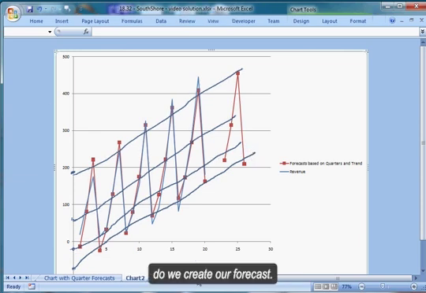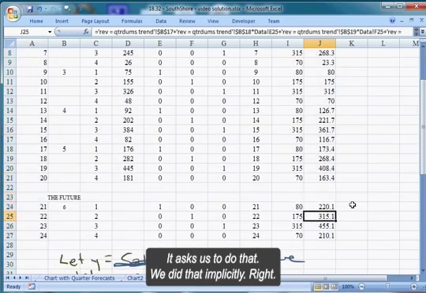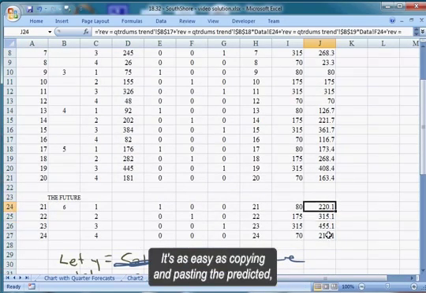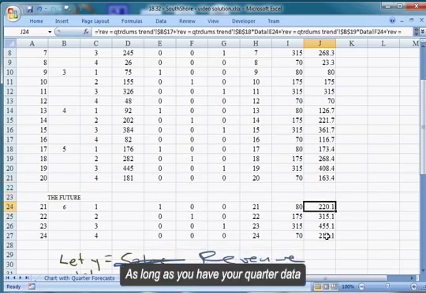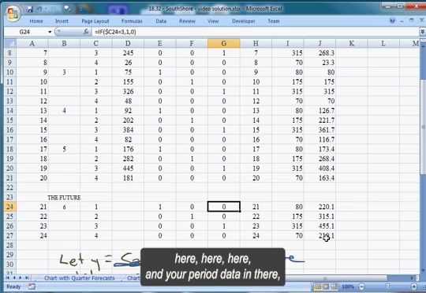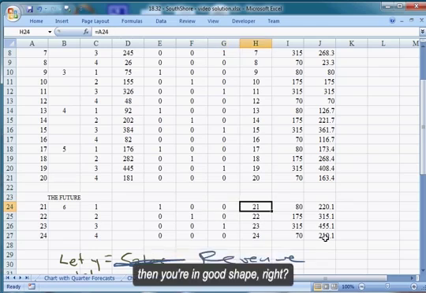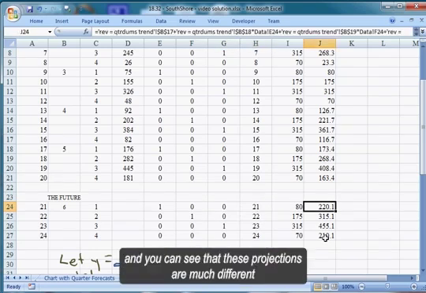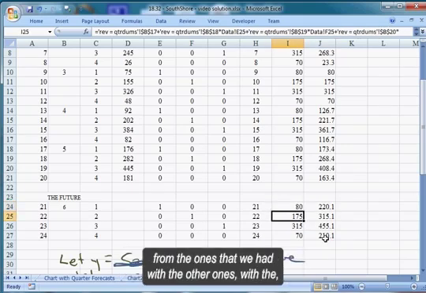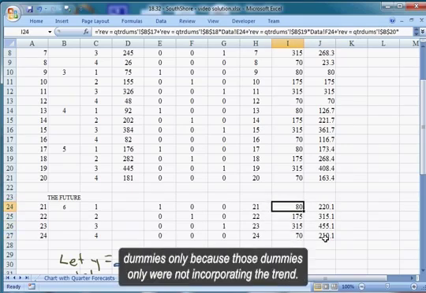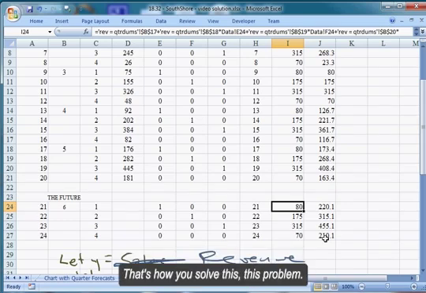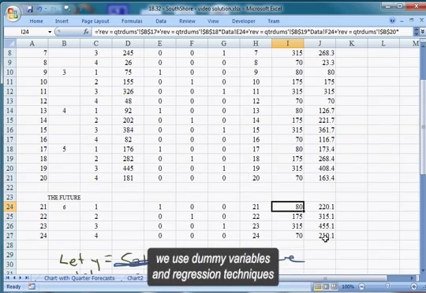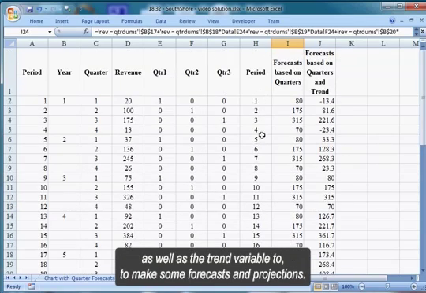Do we create our forecasts? It asks us to do that. We did that implicitly, right? It's as easy as copying and pasting the estimated regression equation formula into here. As long as you have your quarter data here and your period data in there, then you're in good shape, right? It'll automatically project it. And you can see that these projections are much different from the ones that we had with the dummies only, because those were not incorporating the trend. So there you go. That's how you solve this problem. We use dummy variables and regression techniques, as well as the trend variable, to make some forecasts and projections.